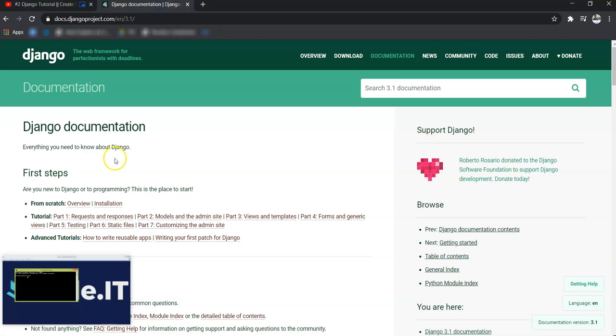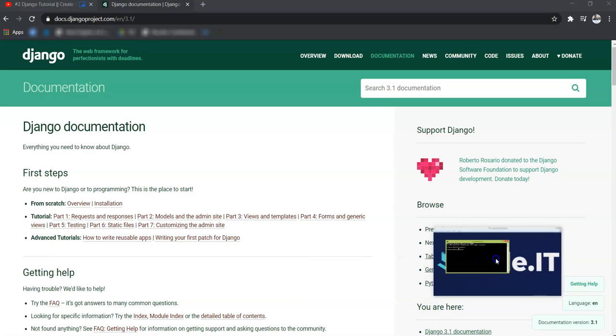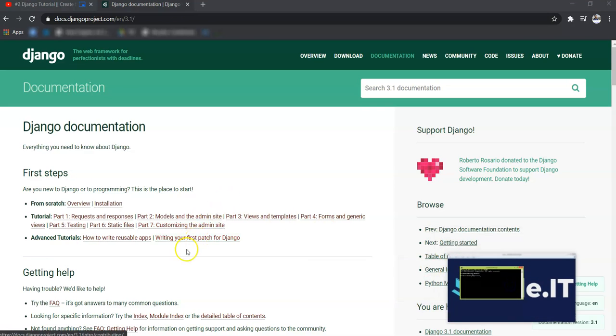Here we play that. Now the Django tutorial is running, and simultaneously we can read our documentation. You can see that.